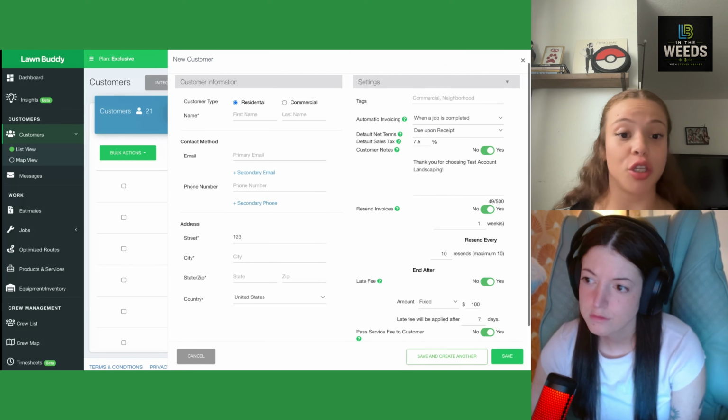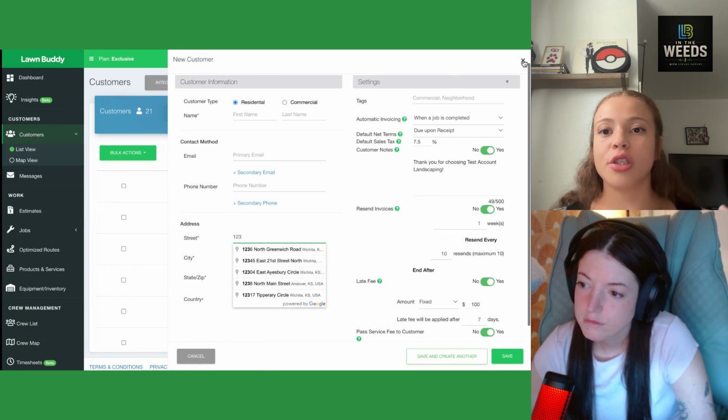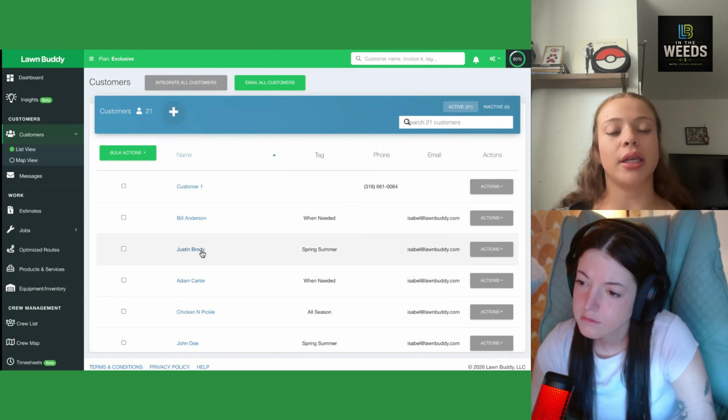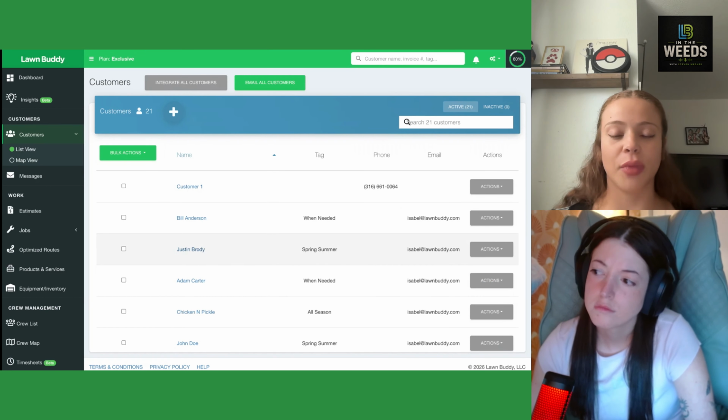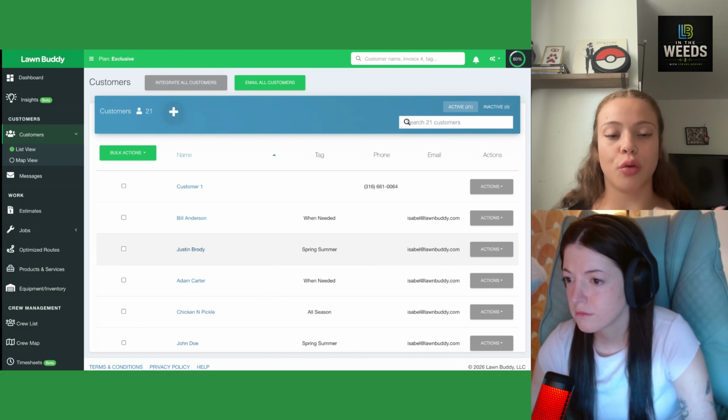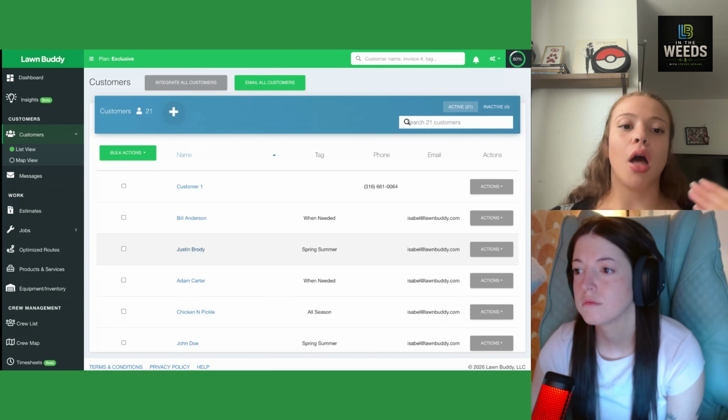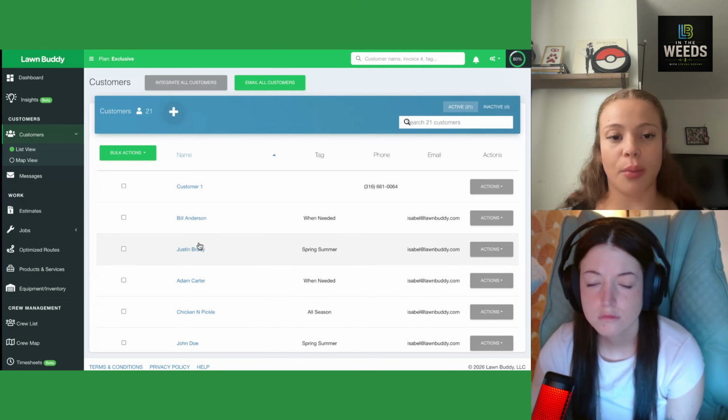Next to that, you're going to have your settings, and making sure you're setting those up for your customer and how they want to be taken care of. And then you're able to save them. Once you save a customer, it should bring you directly into the customer detail page. You can also get into the customer detail page just by clicking on any of your customers' names.